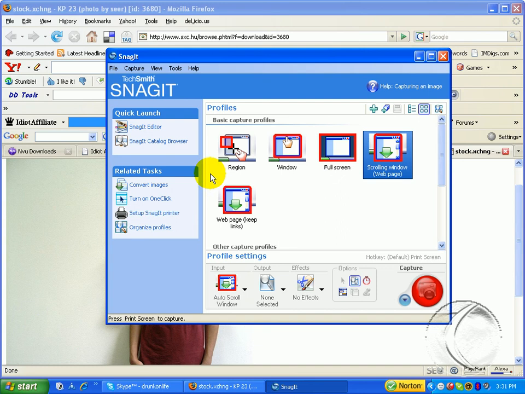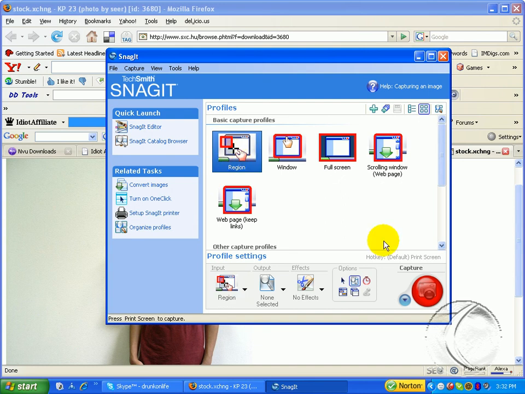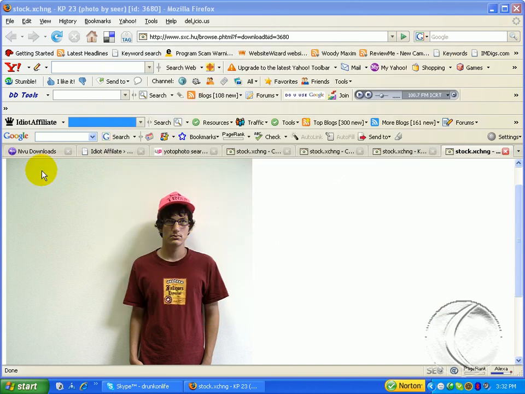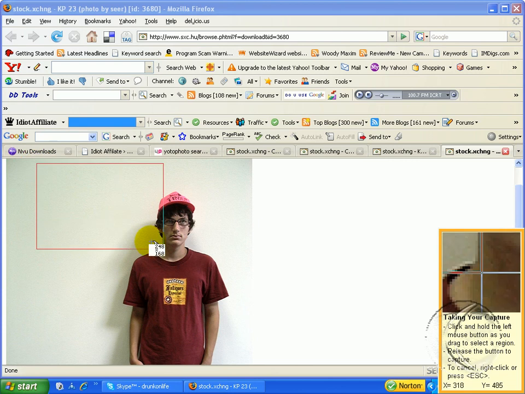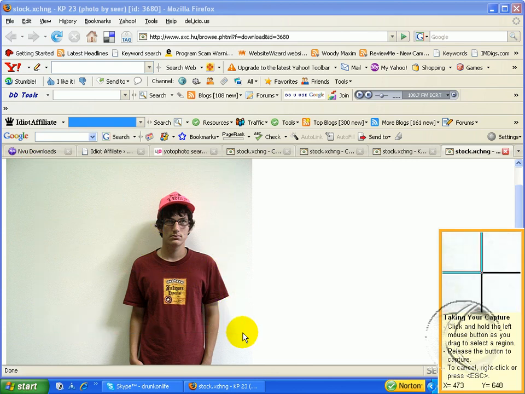So what I'm going to do is hit this and just go to my region, and I'm going to press capture. And I don't want the entire photo. I'm just going to grab a little bit of this, and there we go.